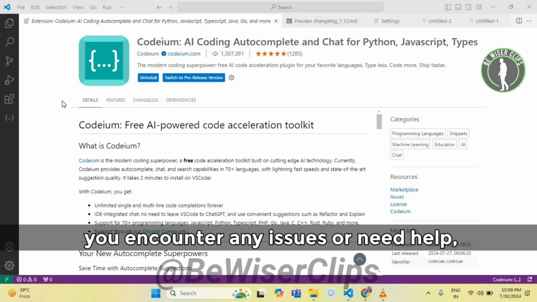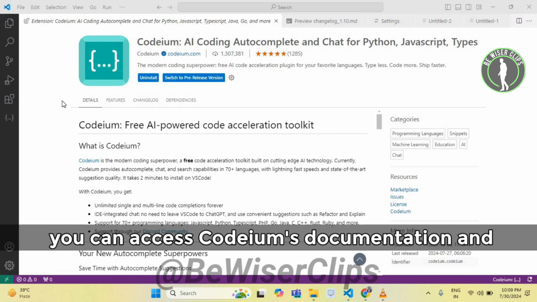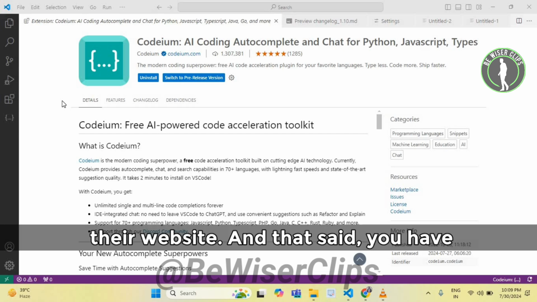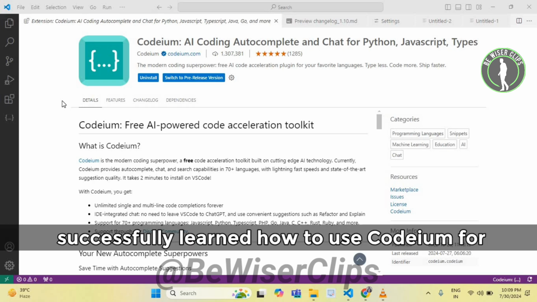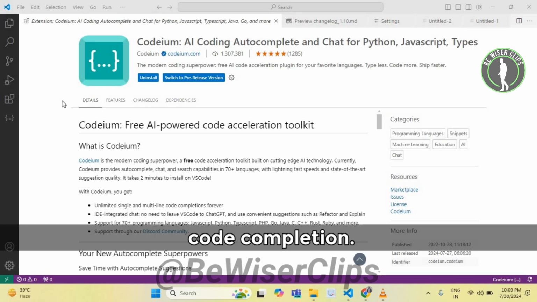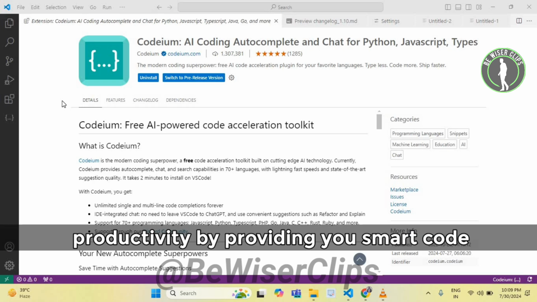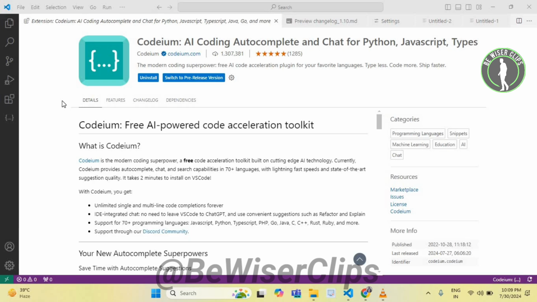If you encounter any issues or need help, you can access Codeium's documentation and support through the extension settings or their website. And that's it. You have successfully learned how to use Codeium for code completion. This tool significantly boosts your coding productivity by providing you smart code suggestions.